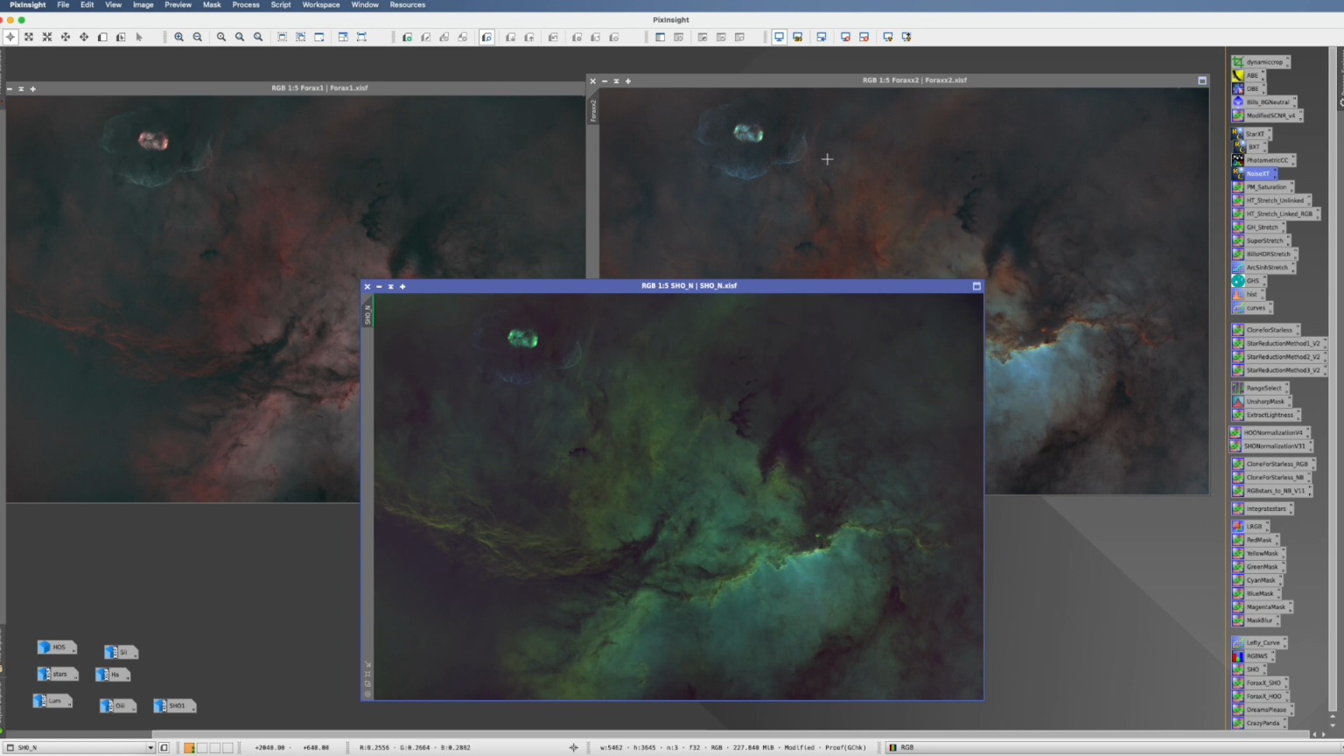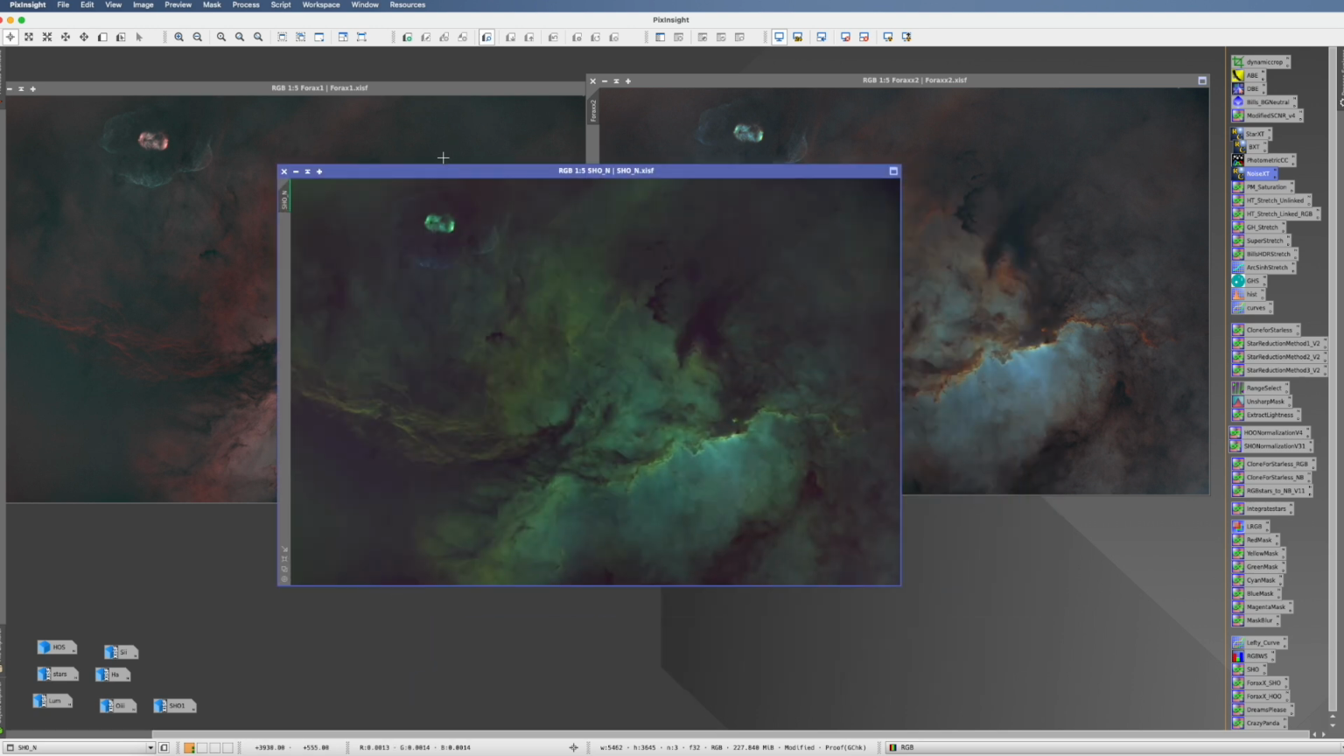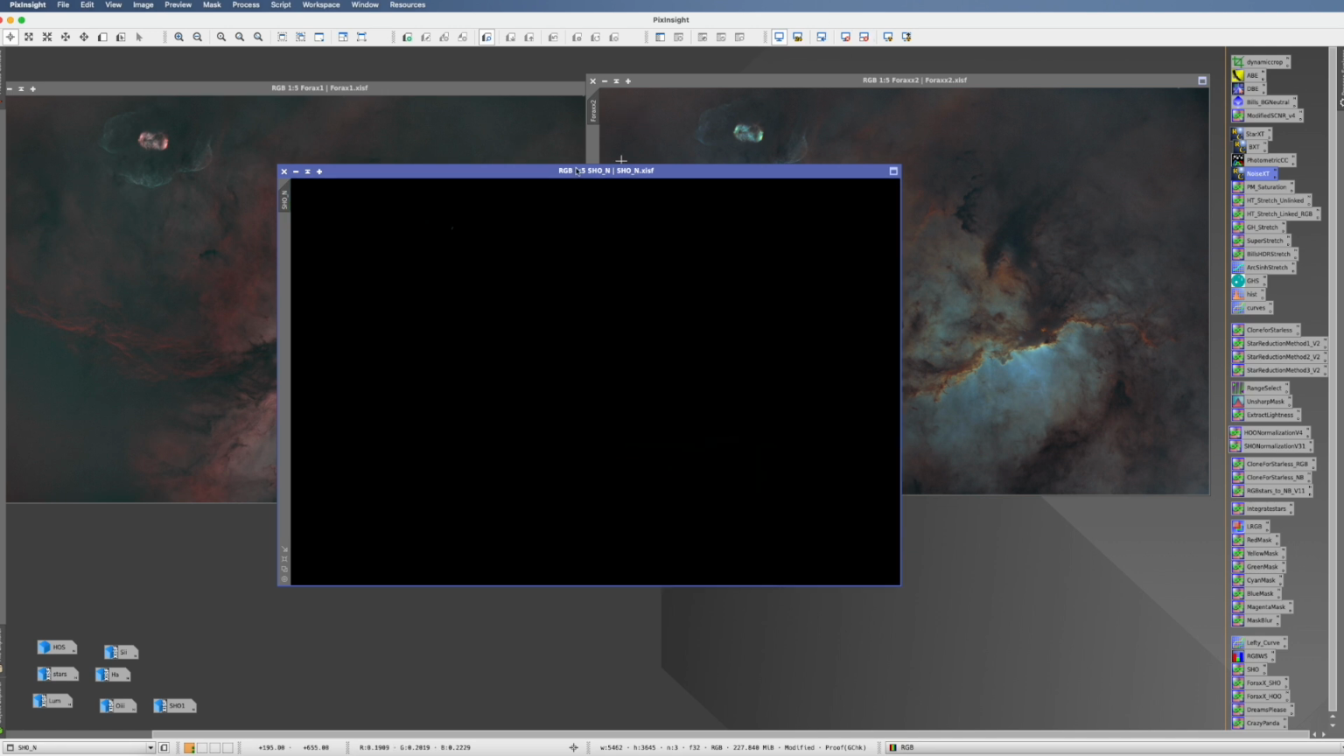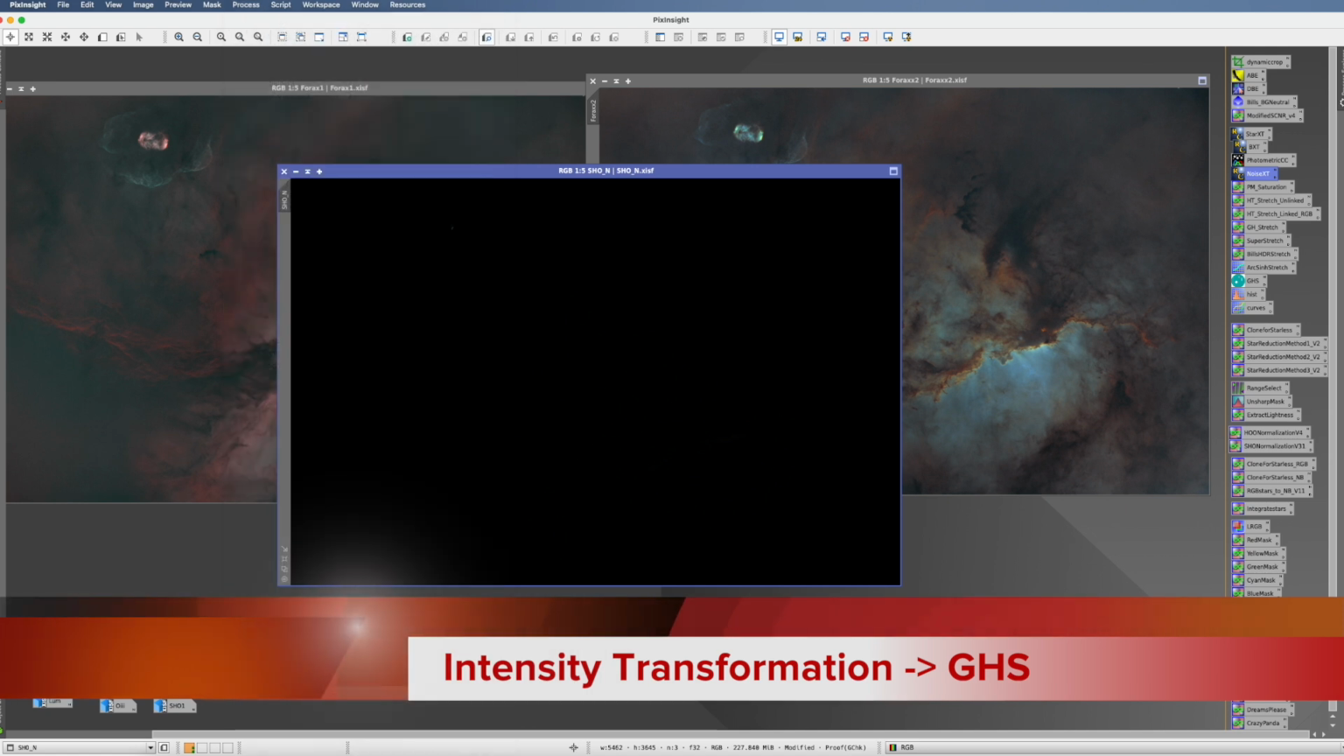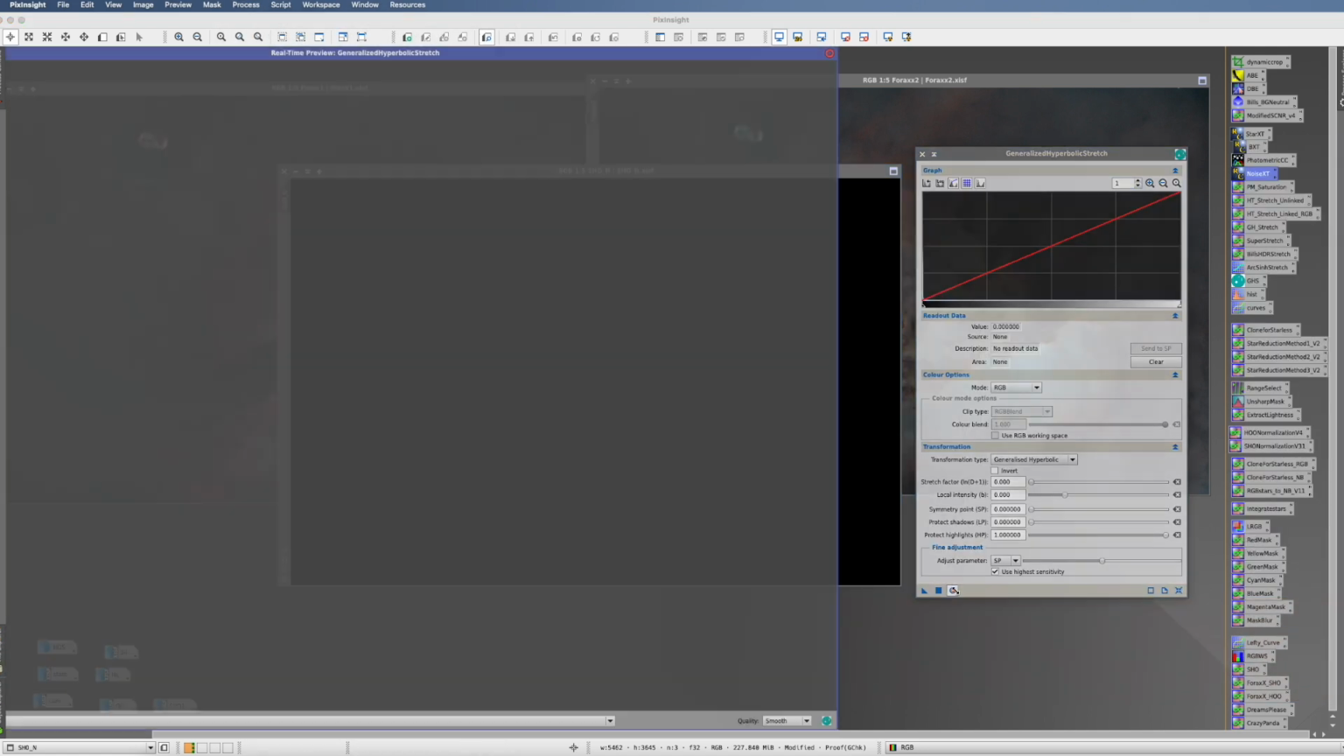So now we have to stretch the other 2 and we have to stretch actually the star picture. So let's start with the SHO star picture. We remove here the auto stretch. We go to the generalized hyperbolic stretch. Let's open a preview.